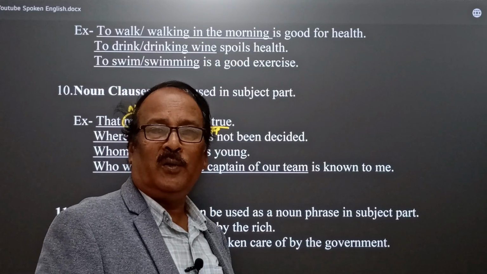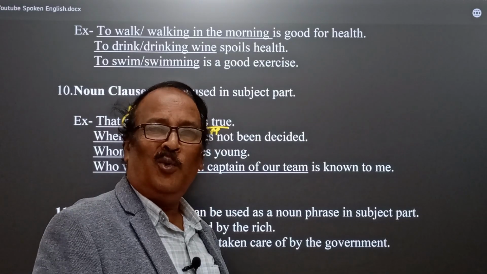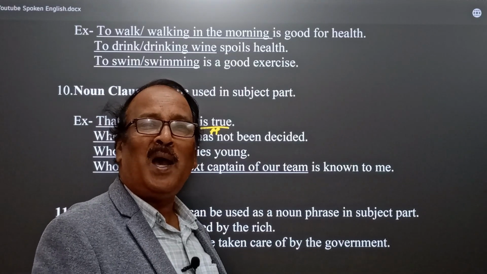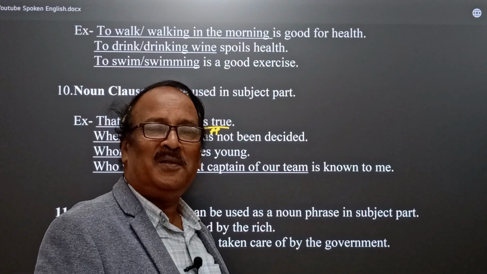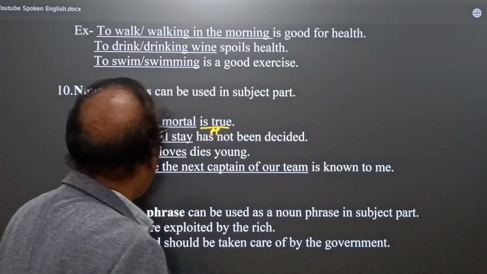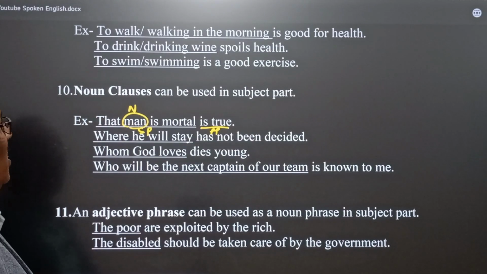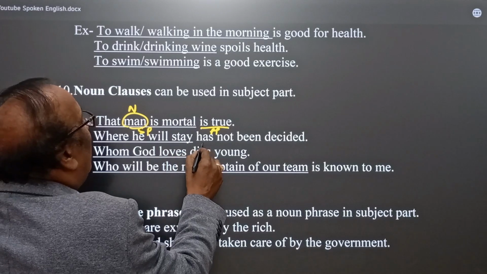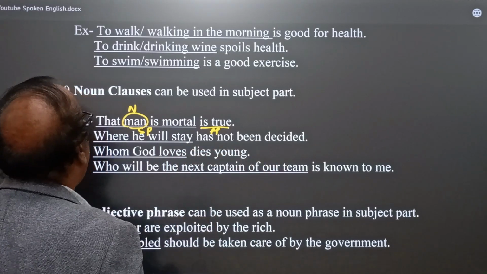So you see, listen here, we have to die one day, whoever the person may be and whatever his rank and file may be, we have to leave this world one day. This is the truth. And here we find that man is mortal is true. And here where he will stay has not been decided.